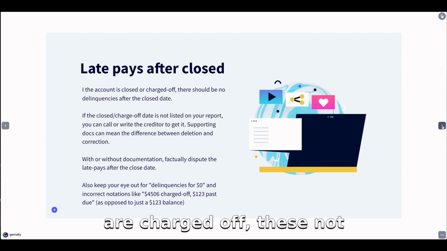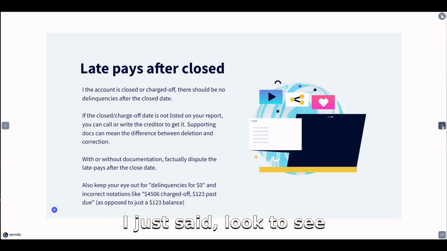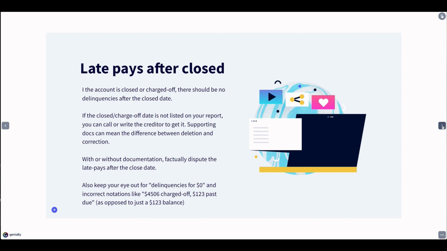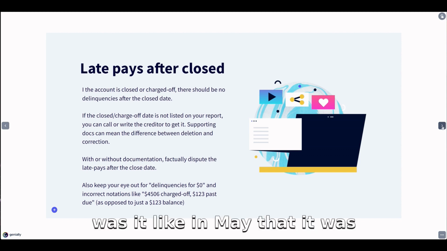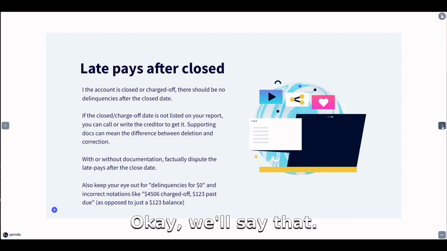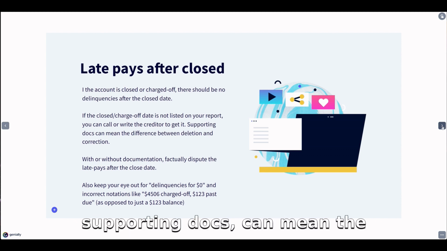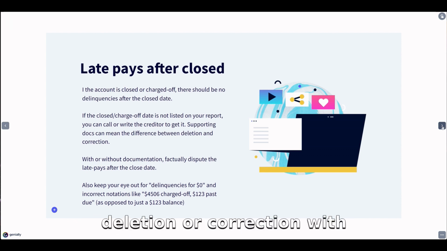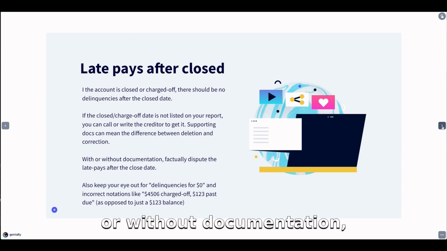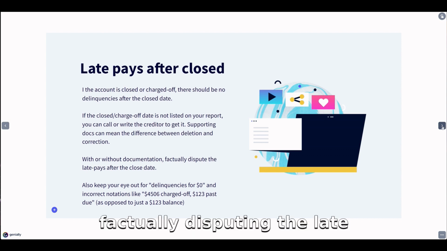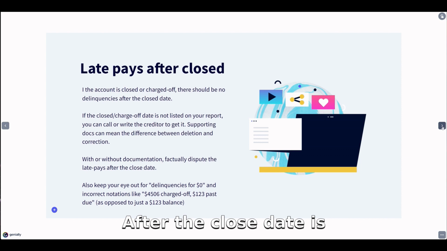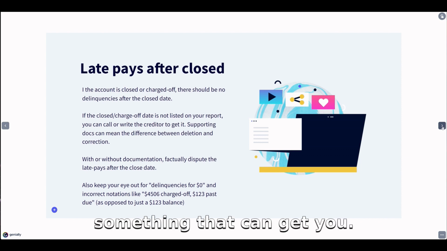If the close or charged off date is not listed on your report, do what I just said. Look to see if the account was, say, charged off in May. Okay, we'll say that that's when it was closed. Or you can call or write the creditor and get it. Supporting docs can mean the difference between a deletion or correction. With or without documentation, factually disputing the late payments after the close date is something that can get you that result.